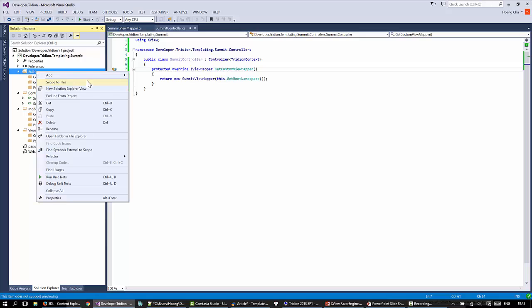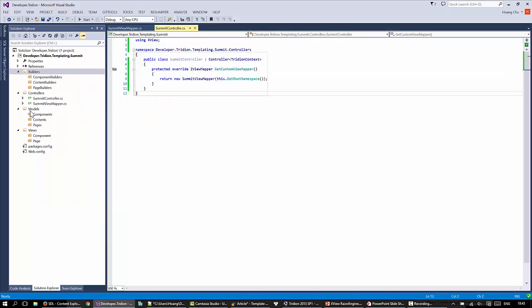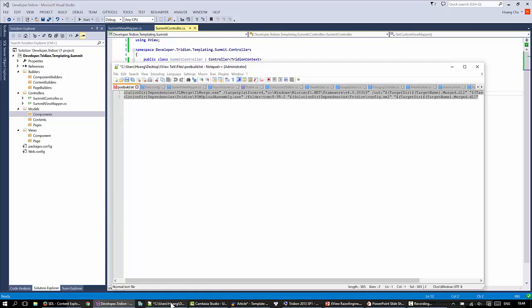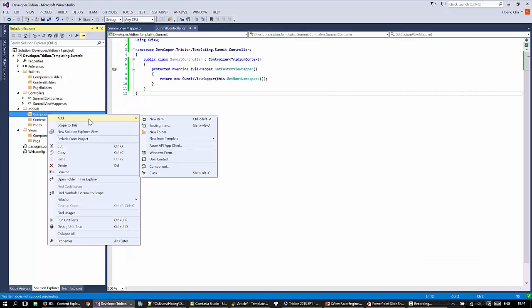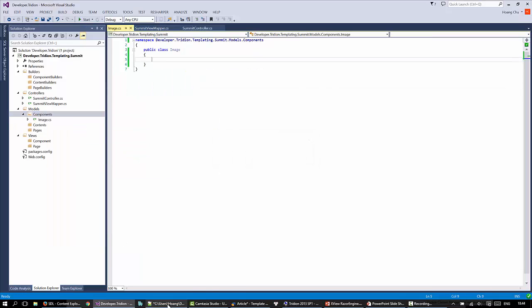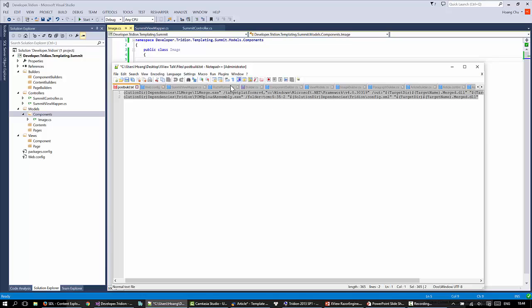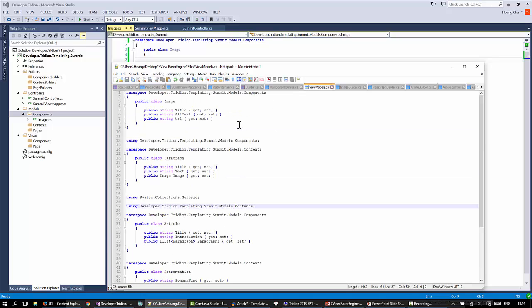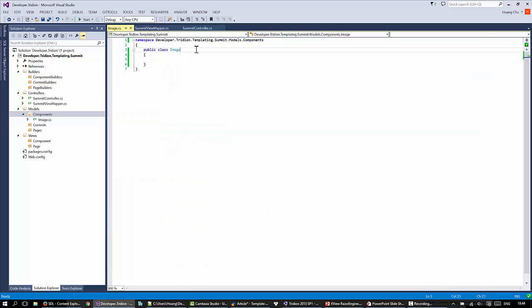So let's create some builders. Before we create builders, we are going to create the view models that our builders are going to build. I have some code here. Let's create some image model. I have it here, really simple classes.